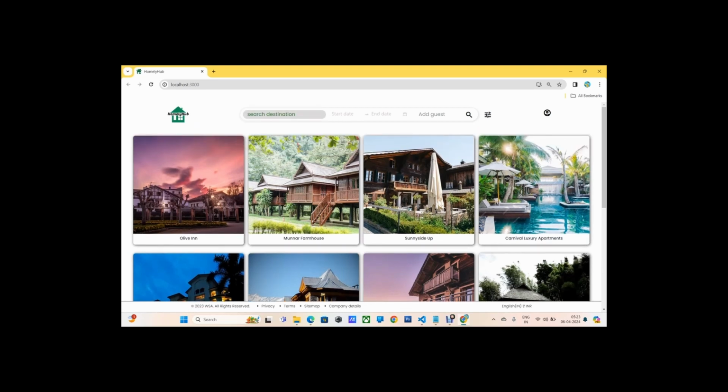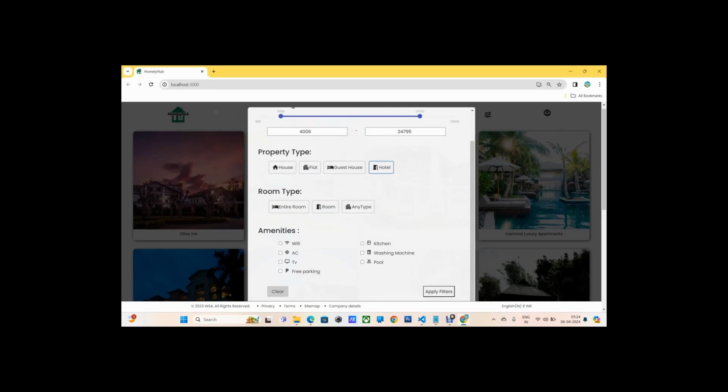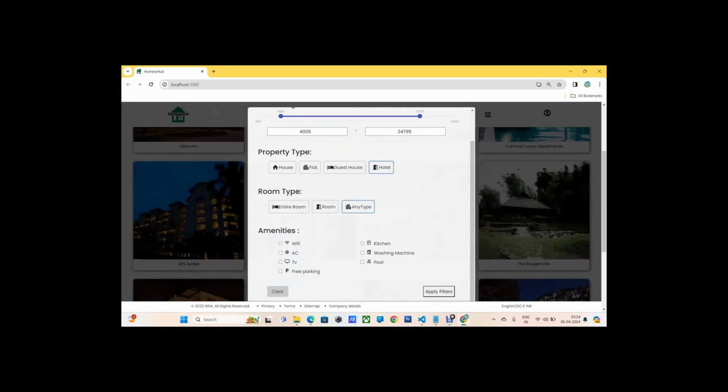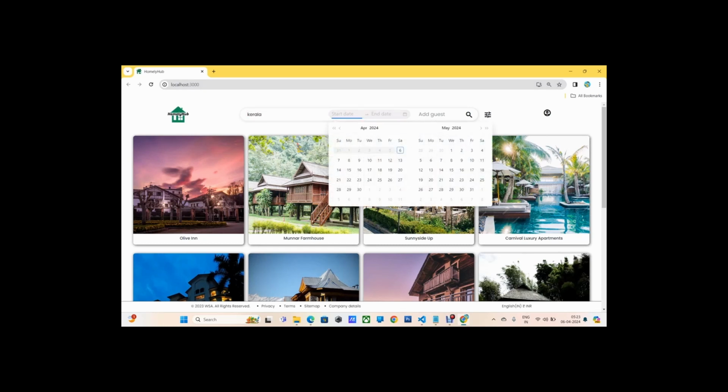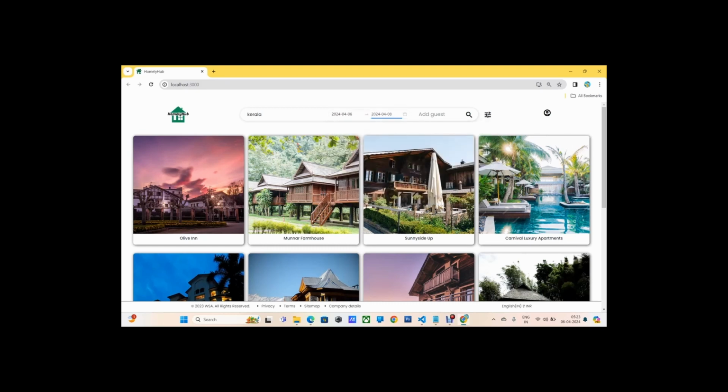Here, this is the search bar and this is the search filter. In the search bar, we can search the hotel by destination, according to the dates and number of guests. For example, now I search the destination as Kerala and date as today to after 3 days and number of guests as 3. Now I am clicking the search button.